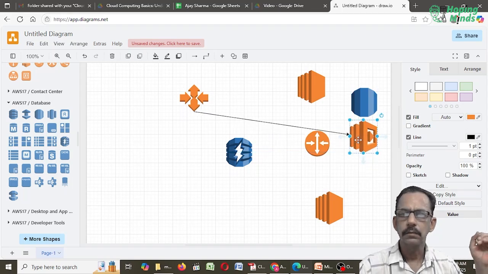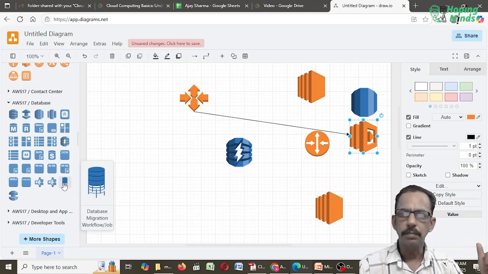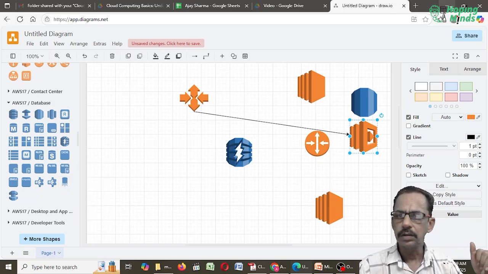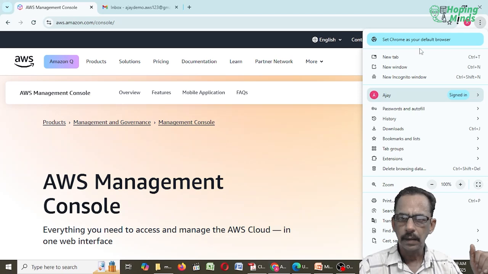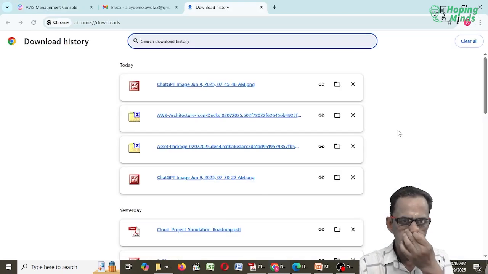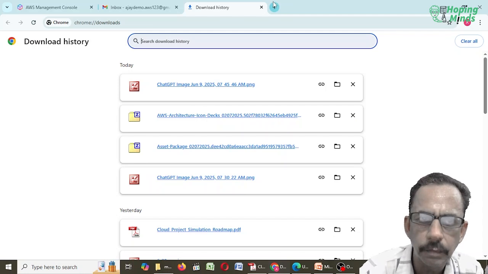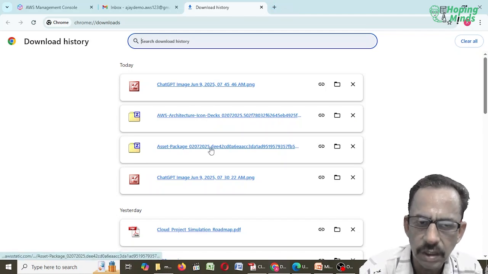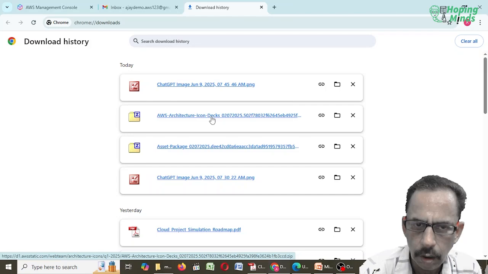Like this, like Oracle DB, Database Migration Service. So we get all the symbols here. I was looking for something, downloads. Yes, I have downloaded the official ones. You can download them directly from the AWS site also. Architecture diagram deck.